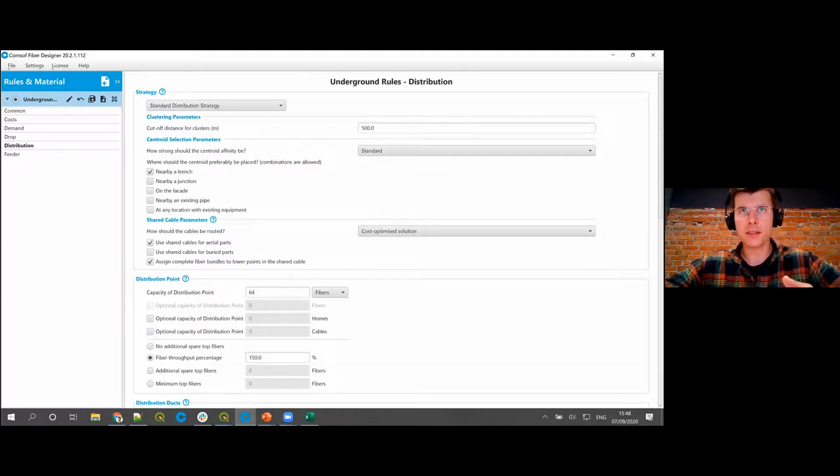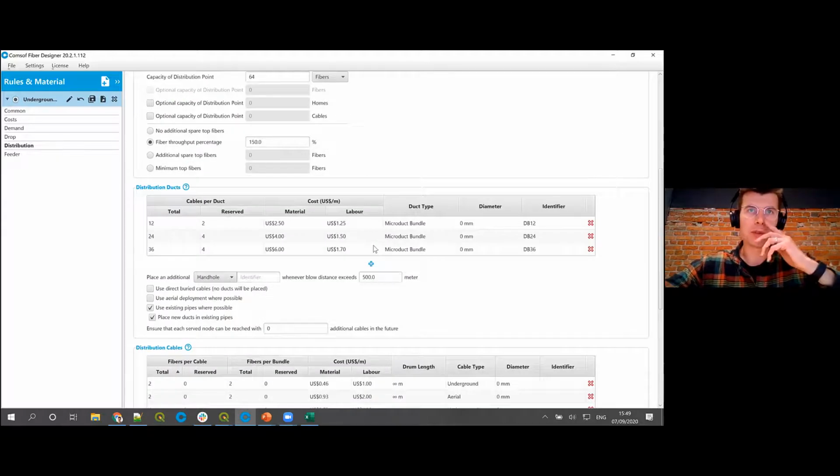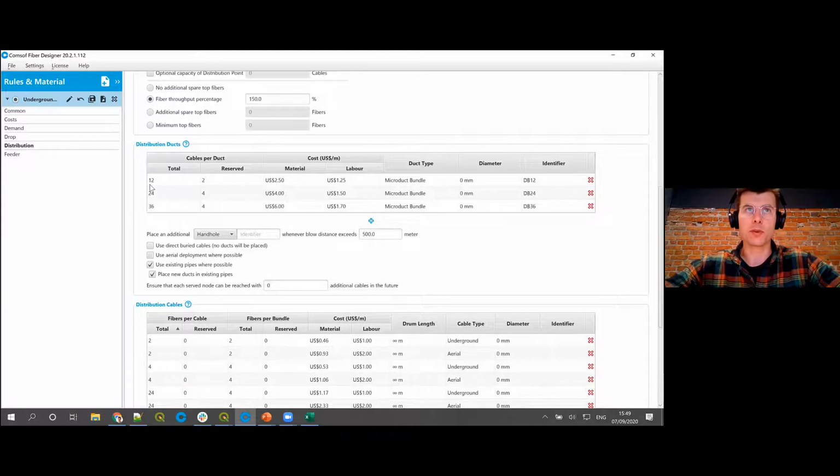Some other rule settings are, for example, the capacity of a distribution point. So in this case, we want to connect 64 fibers up to a distribution cabinet. And this is the equipment that we want to use in the distribution layer. So we want to use 12-way, 24-way, and 36-way ducts. So all of these are available, each with their own cost, and the software can choose which ones it wants to use for the network design.